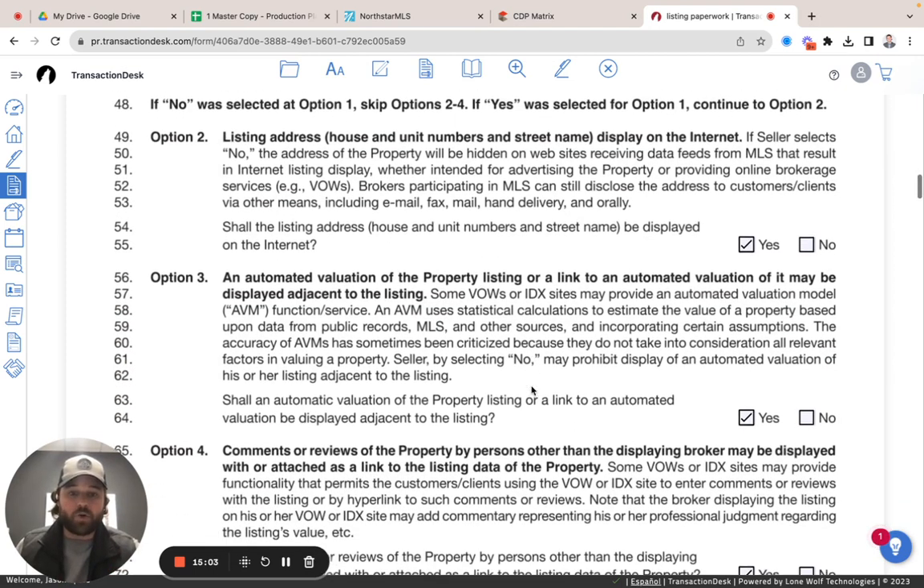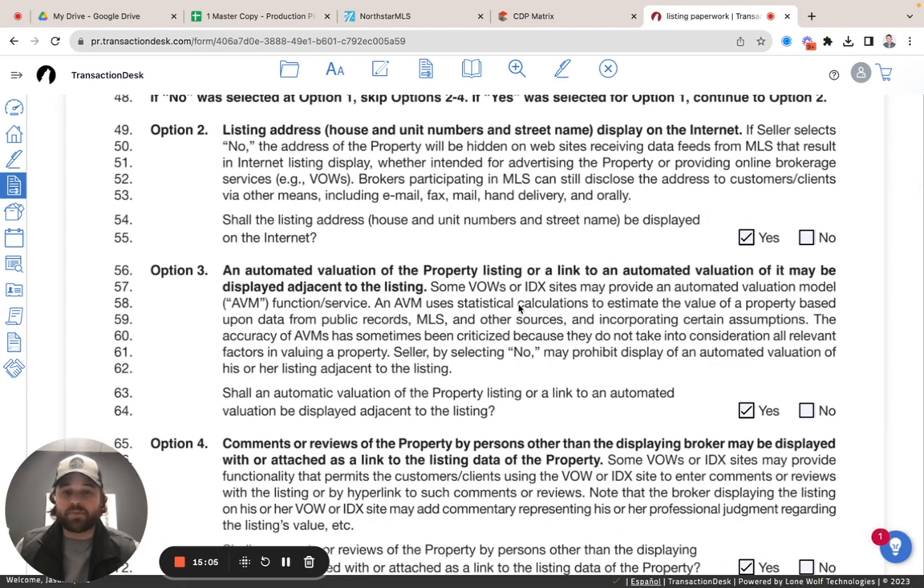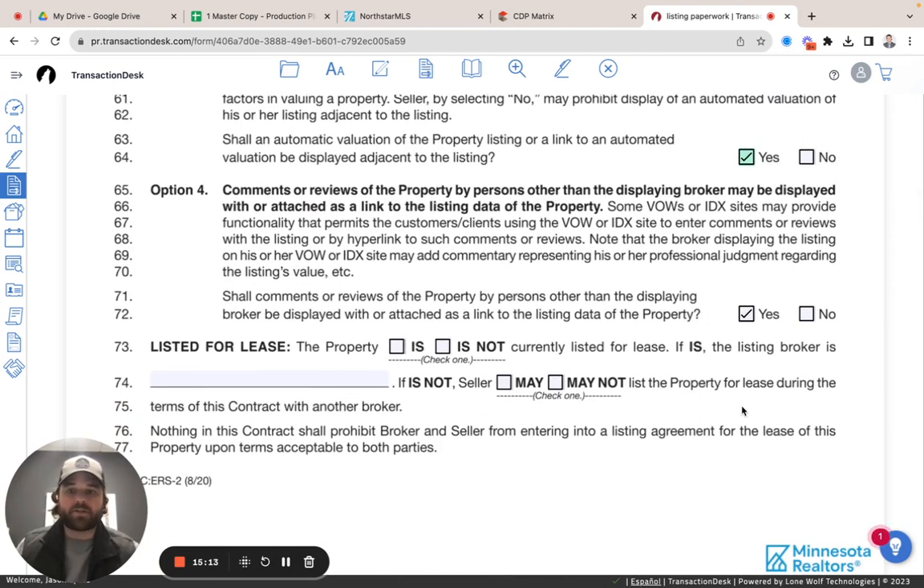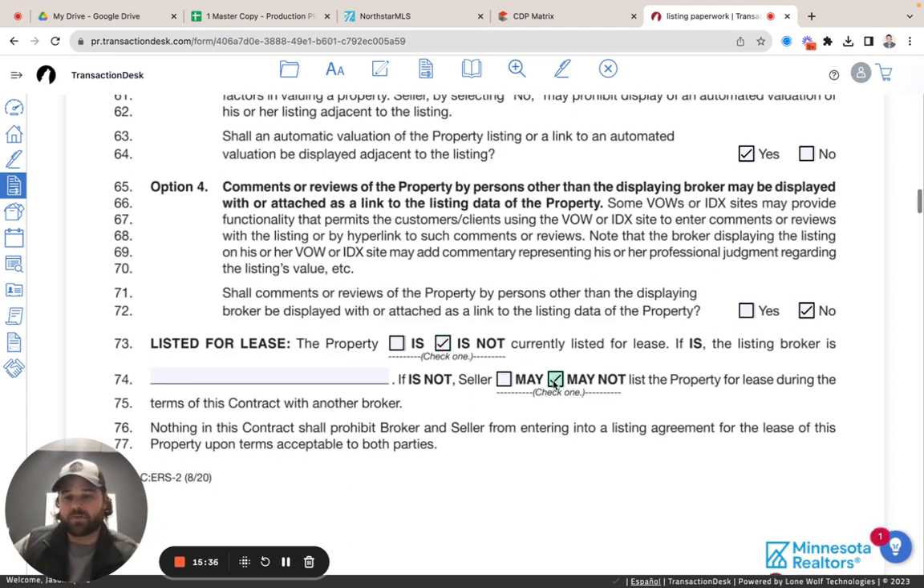And then automated valuation of property. Some sites are going to have an auto valuation. You can choose yes or no on this. Great. Comments, reviewing property. Usually I leave this one no. I don't like people commenting publicly on the properties that we have. Usually people only comment bad things. There's a lot of weird internet people out there. So I usually will disable public comments on the property. Great. And this property is not currently listed for lease. And we're going to say you may not list the property for lease during the terms of this contract.